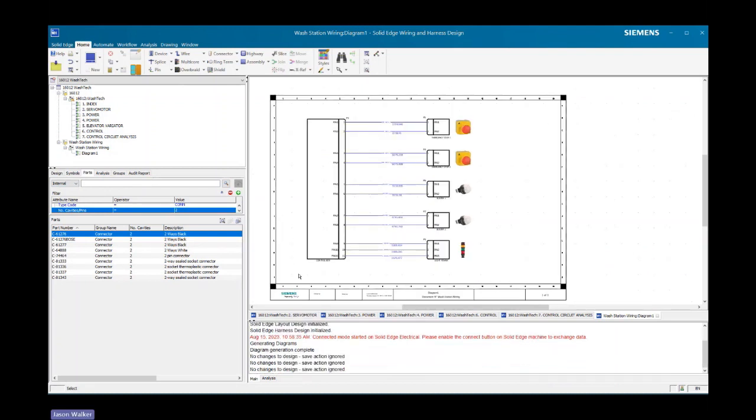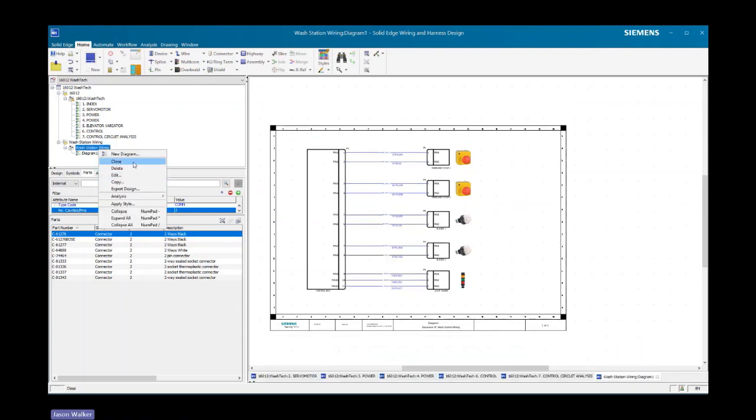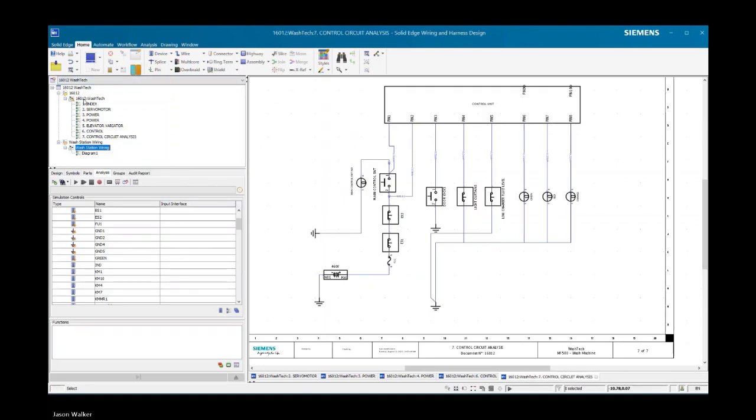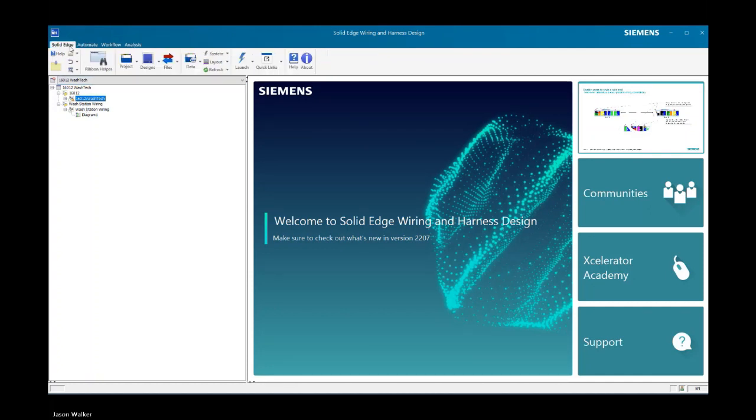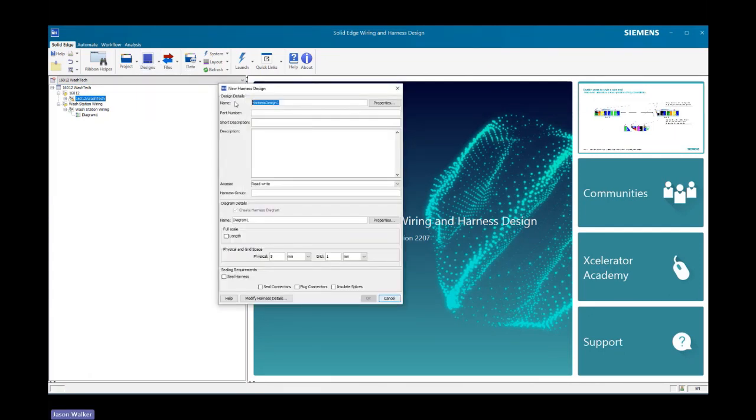So the last thing we need to do is I'm going to close out some of these and create a harness design now. So if I go to design, new harness design, now it is required that I have a part number in here. And then like I said, the part number is required.